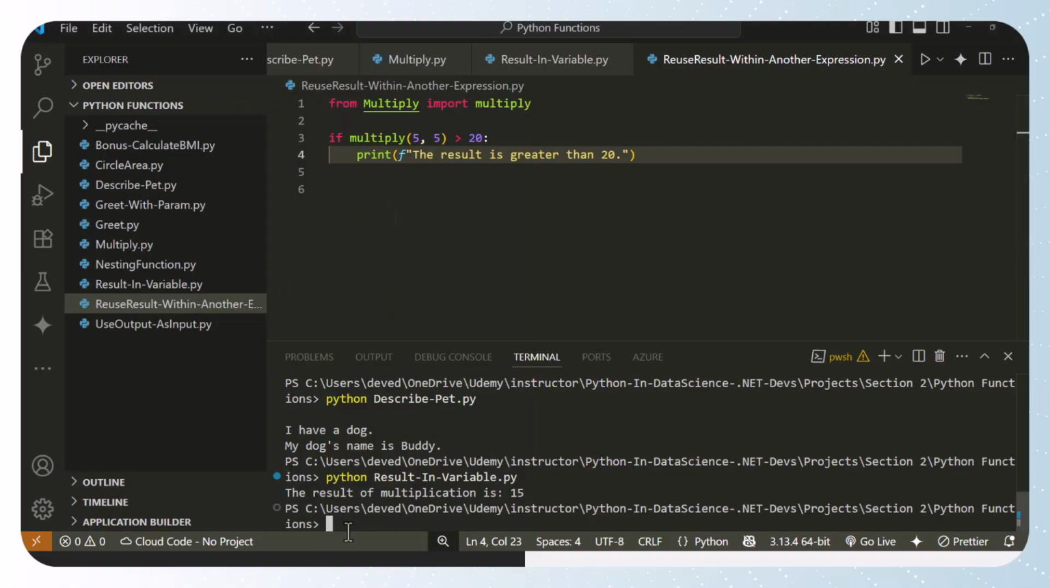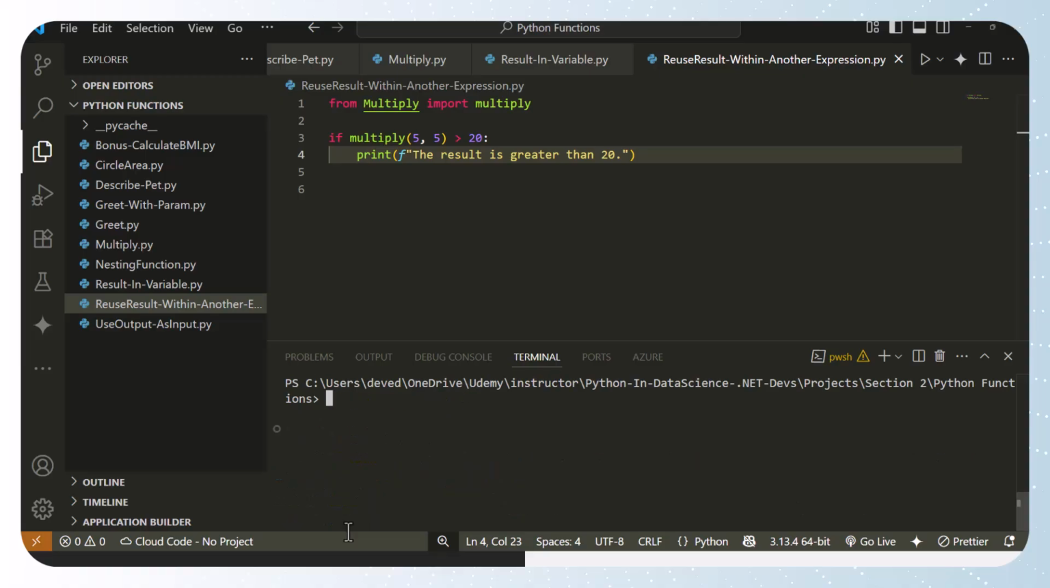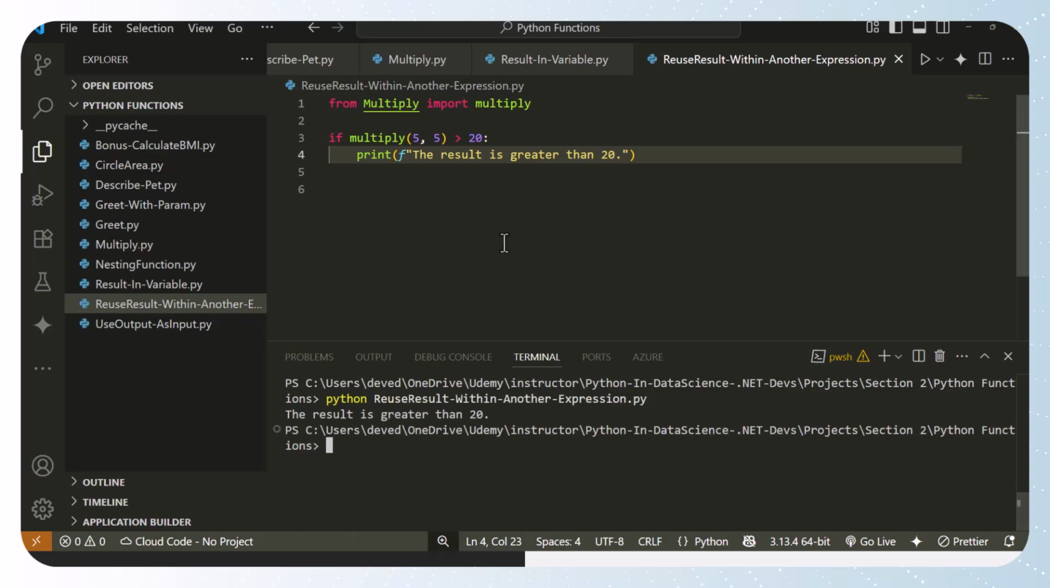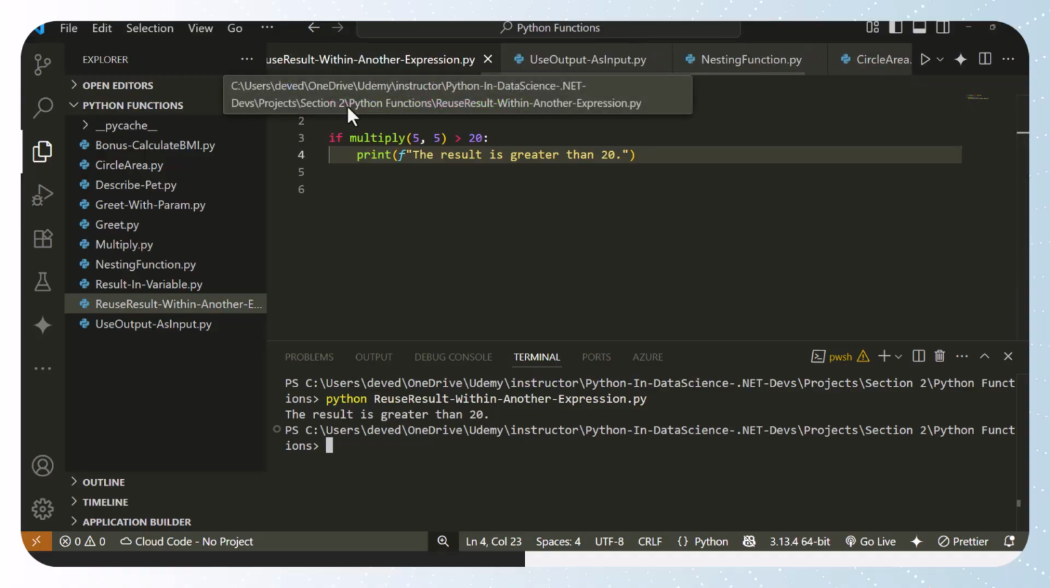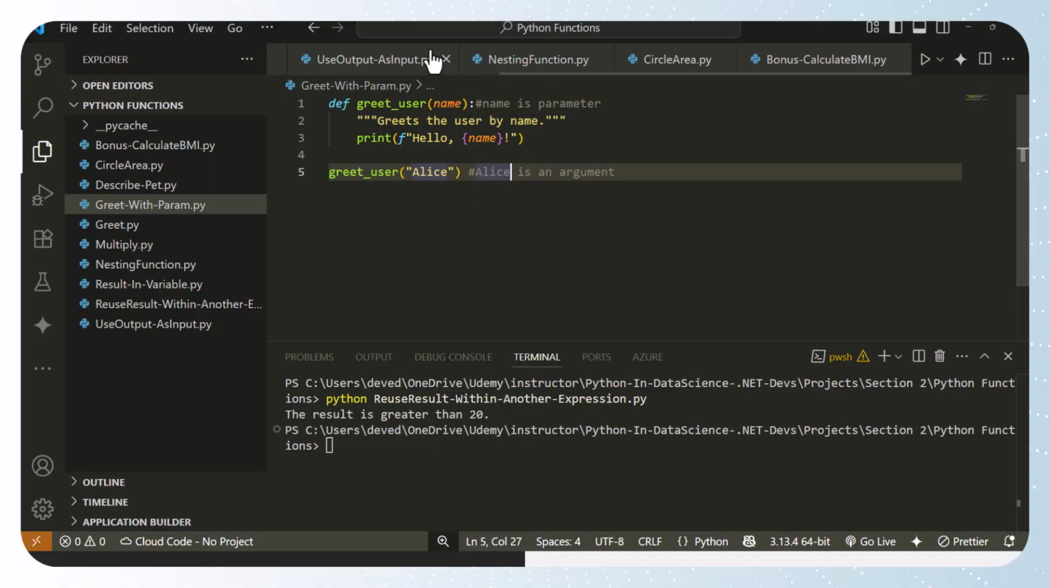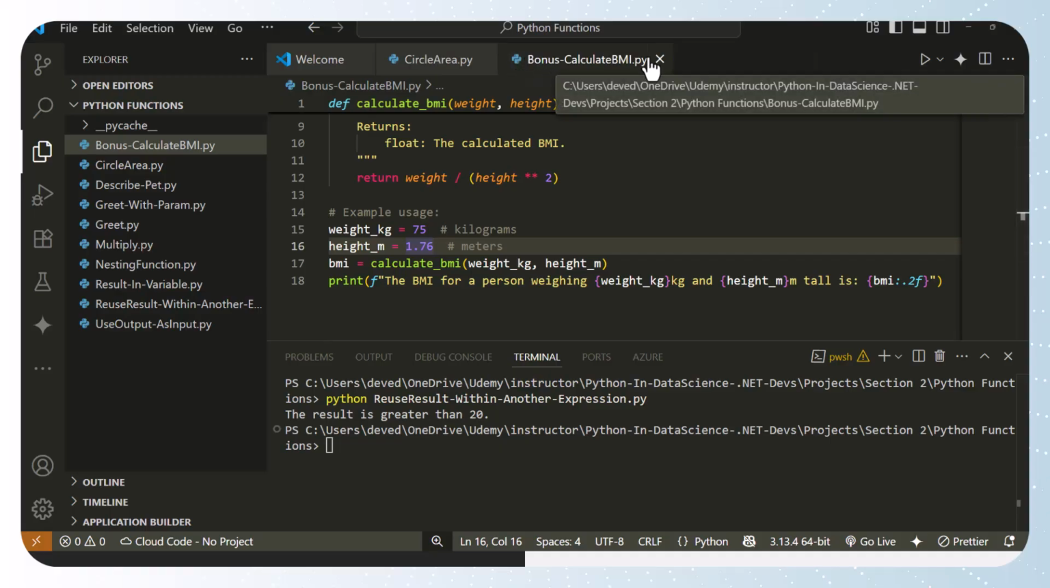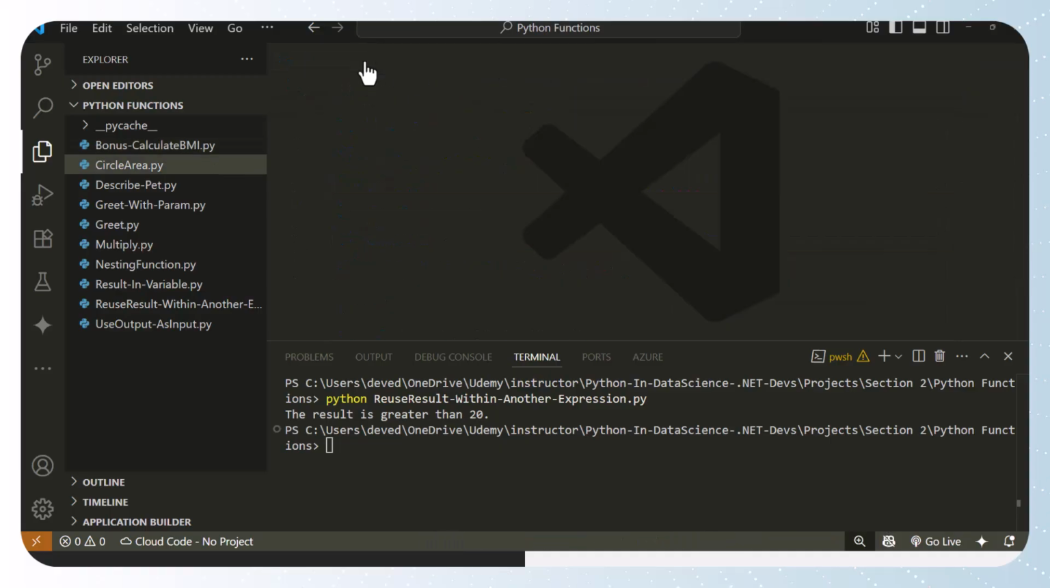I'll run this code snippet, clear the stuff, and this one is use_result. So python reuse result within another expression. Okay, so the result is greater than 20. Of course, 5 times 5 is greater than 20. Right? It's pretty straightforward. And then I'll just close some of these files. It's all cluttered all over the place. Alright, I'll close this also.